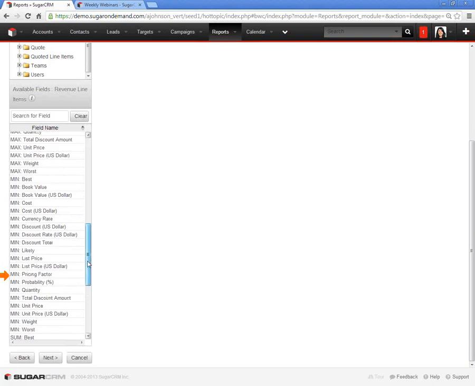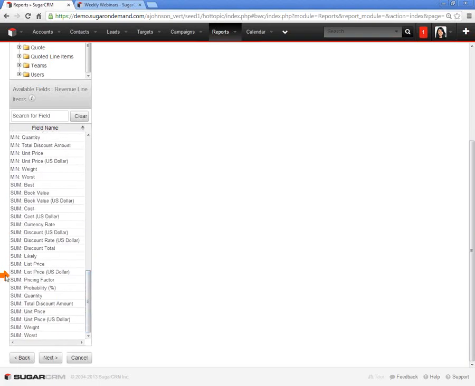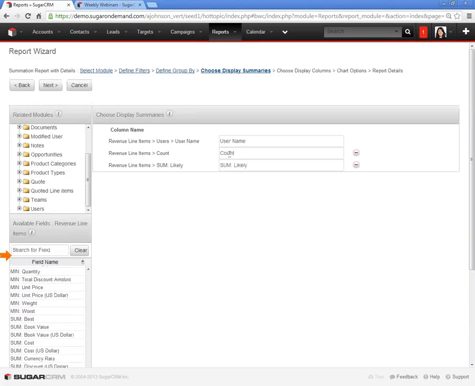So let me scroll down here. Sum of the likely has to do with forecasting, likely amount. But for an opportunity, it would be just the opportunity amount. That's what you would select, the sum. And this will make more sense when I show you what the report looks like at the end. Okay? I know we reviewed it at the beginning, but I want to talk about it again.